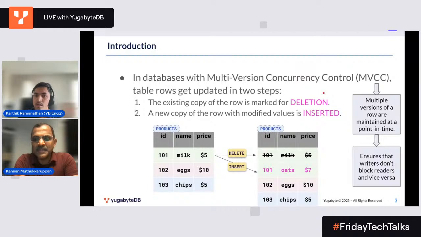Right. So let's look at what an update actually looks like in a database. If I'm updating the row containing milk into oats, what we would end up doing is marking the existing copy of the row for deletion and inserting a new copy of the row containing oats and the updated price.